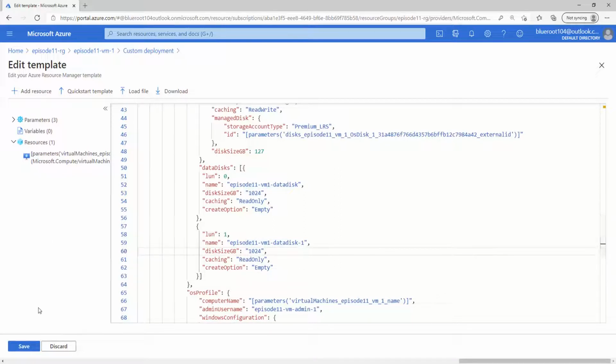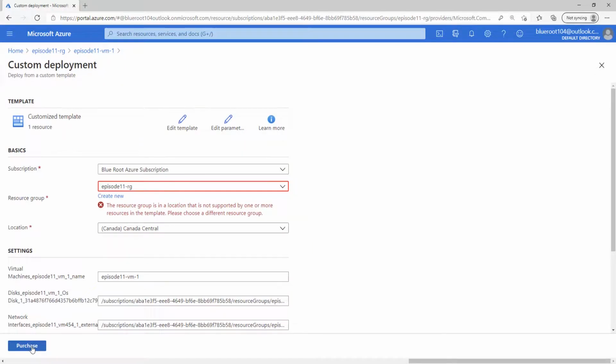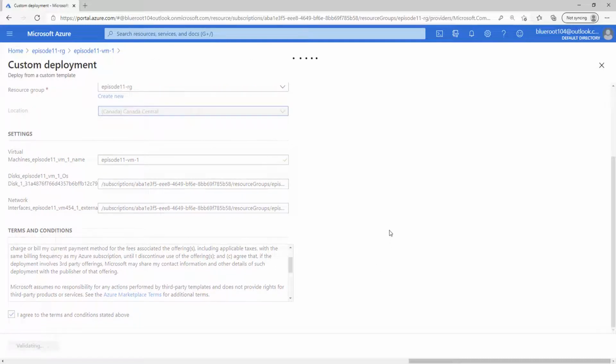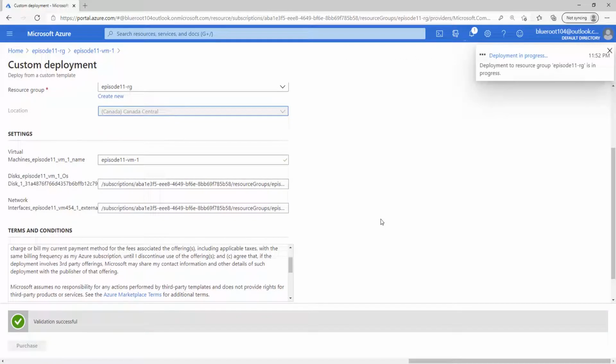So I'm just going to go ahead and save that template. I'm going to scroll down, accept the terms and conditions, and then go ahead and purchase this custom template for my deployment. After validation is successful, just give it a minute or two to deploy.